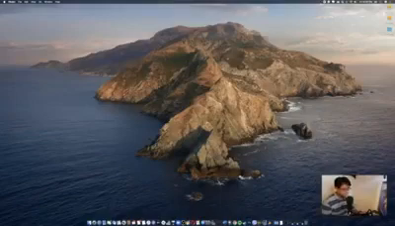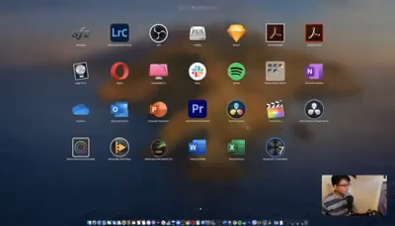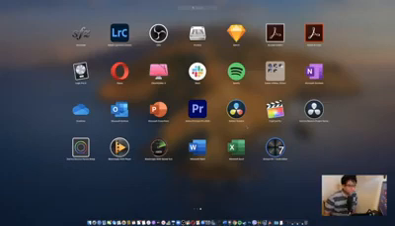Now, for us to do that, let's transfer to that machine. So here's my desktop, and let's just go right into the Launchpad. We'll just look at the list of apps that I have. I have here installed Adobe Premiere Pro 2020, and then I have also DaVinci Resolve. This is the free version of the application. And I also have Final Cut Pro.